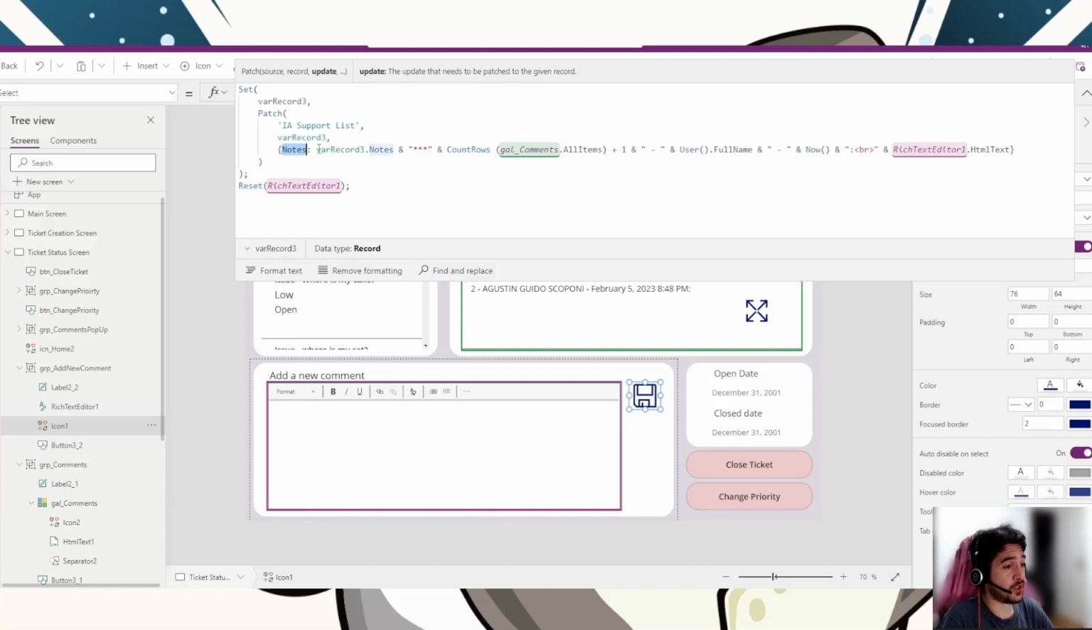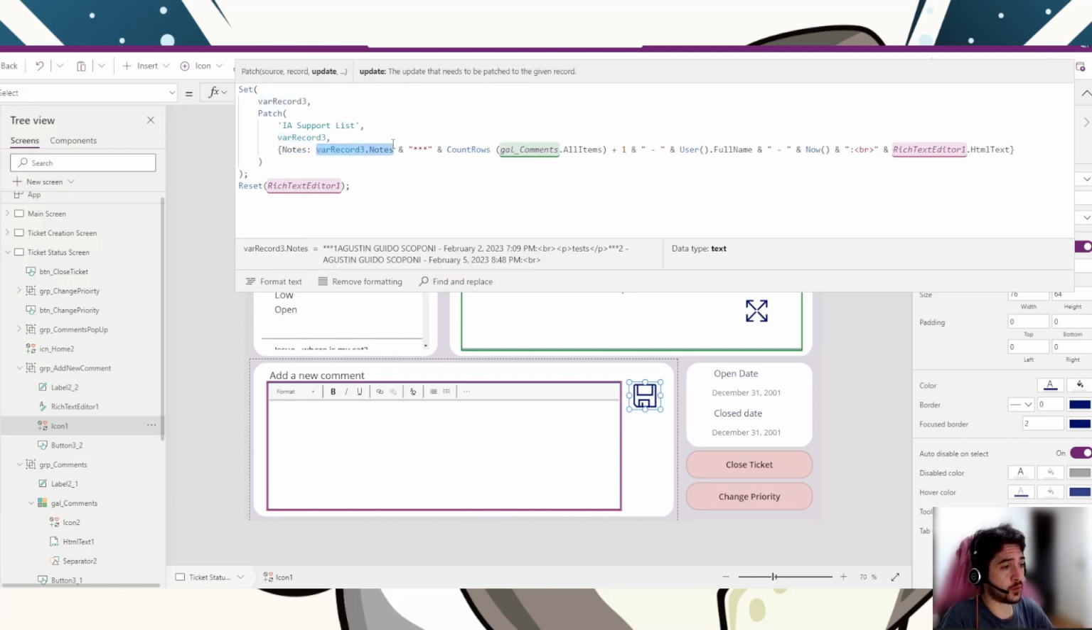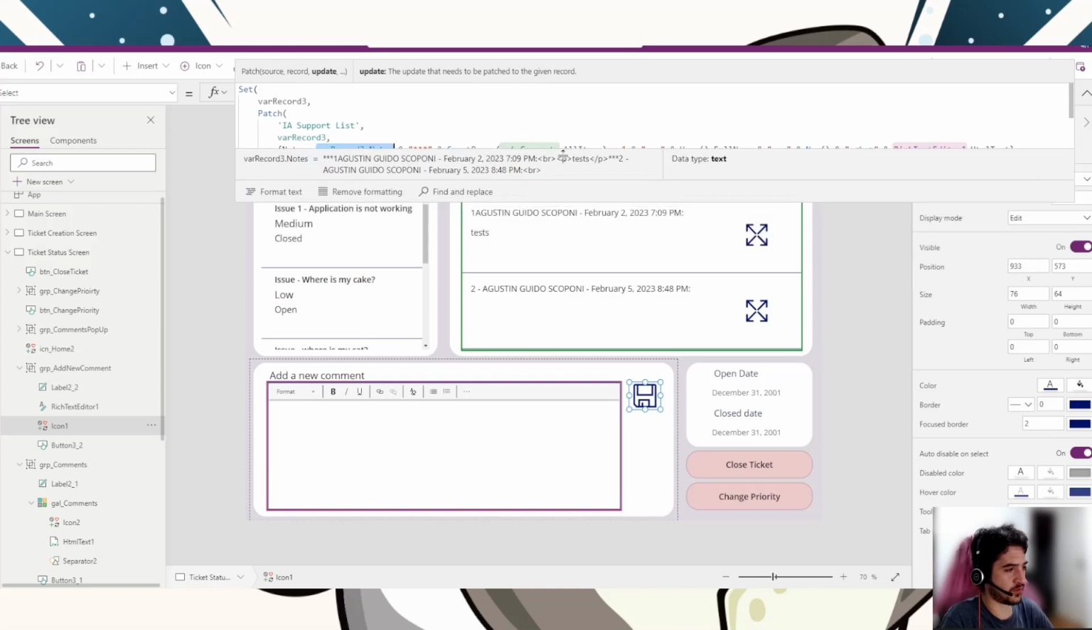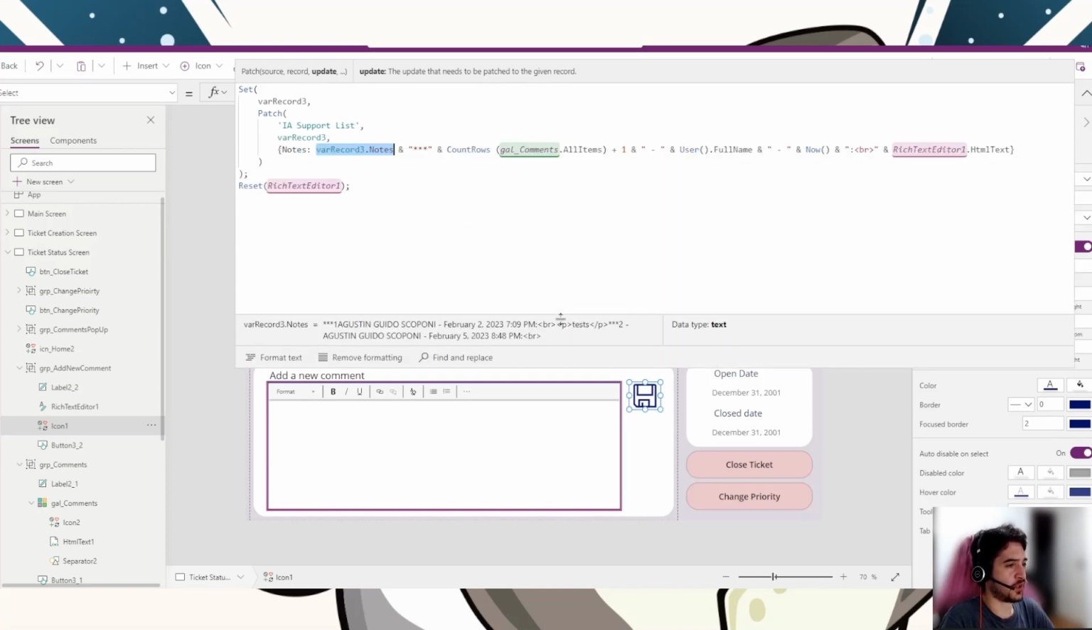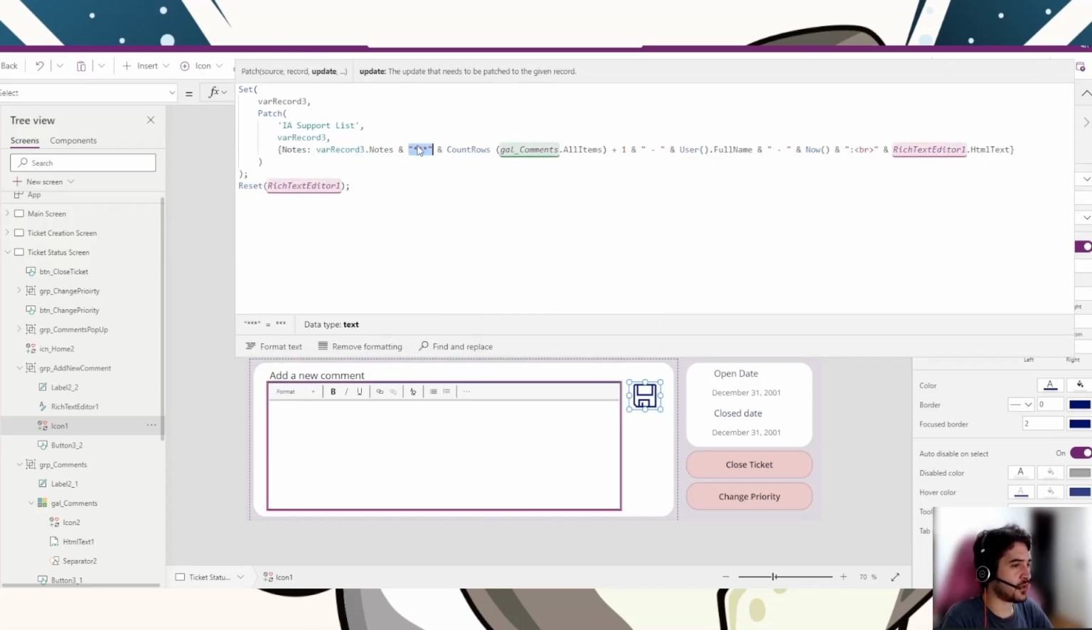Now here we want to keep what is already there. So we want to maintain the previous comment. For that reason, we have this varRecord3.notes. As you can see, I already have data. I have 2 records here. Well, it's only one record, but let's say these 2, because they are text. And then I have these 3 asterisks. These are delimiters for the SharePoint, so you need to add this.